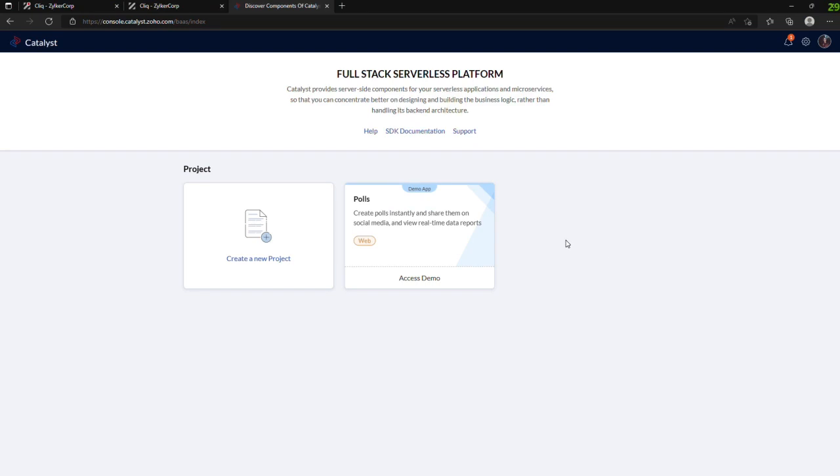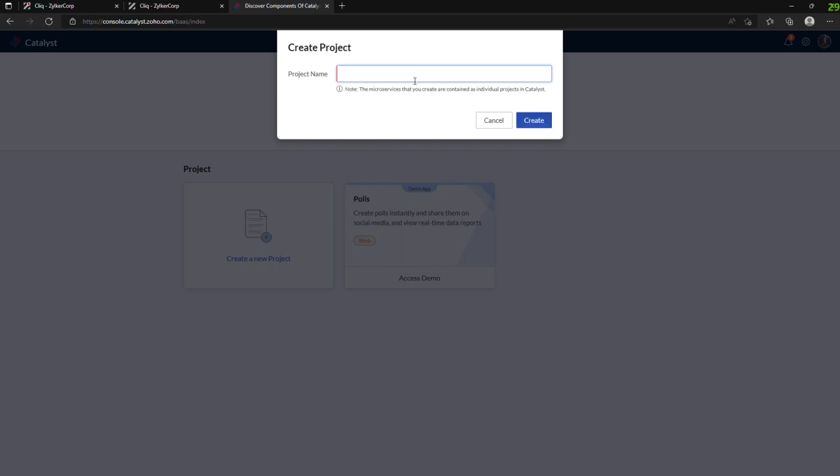First, go to console.catalyst.zoho.com and click on create new project. Since our extension is going to be about employee referrals, we're going to name our project employee referrals. Make sure that there's no space in your project name, so I'm going to cut off the space. Click on create.